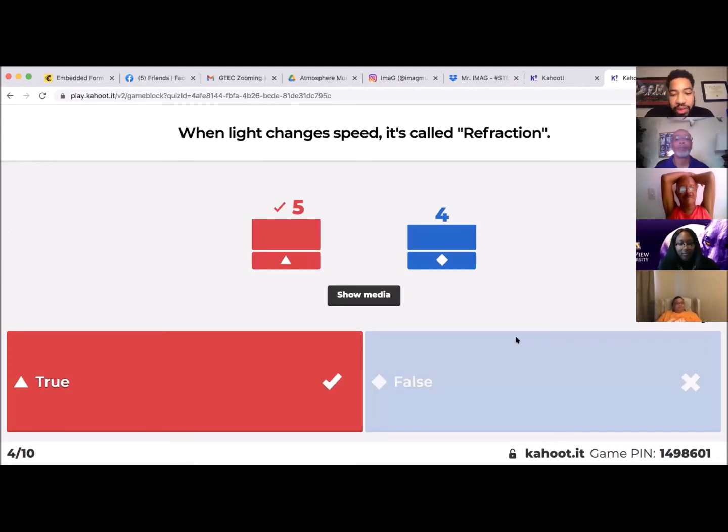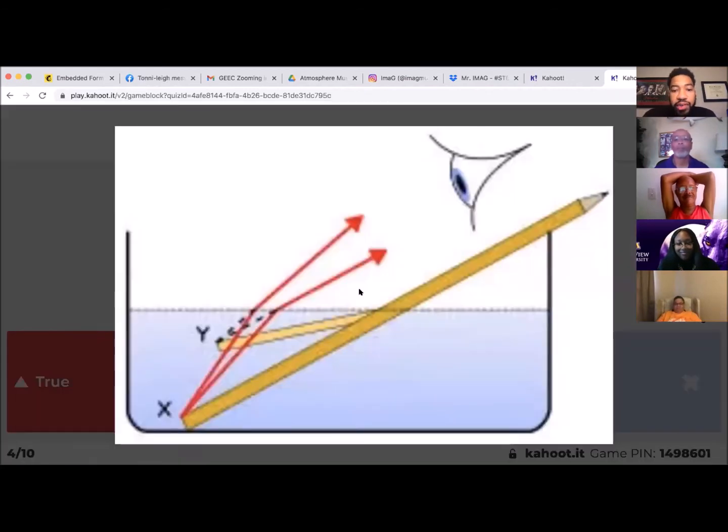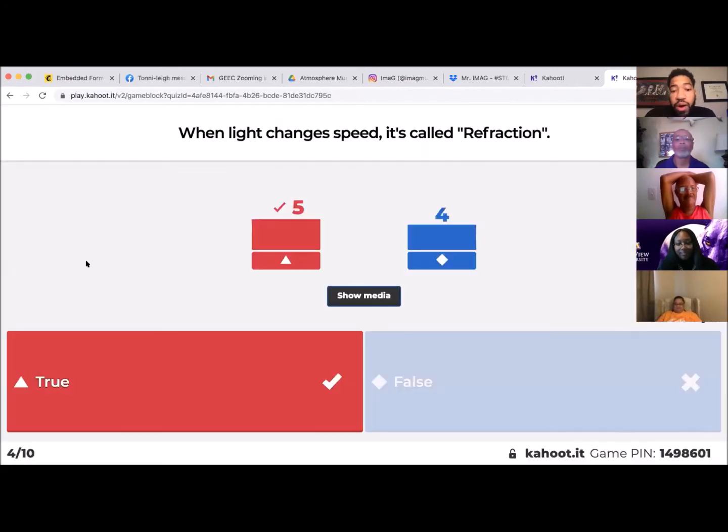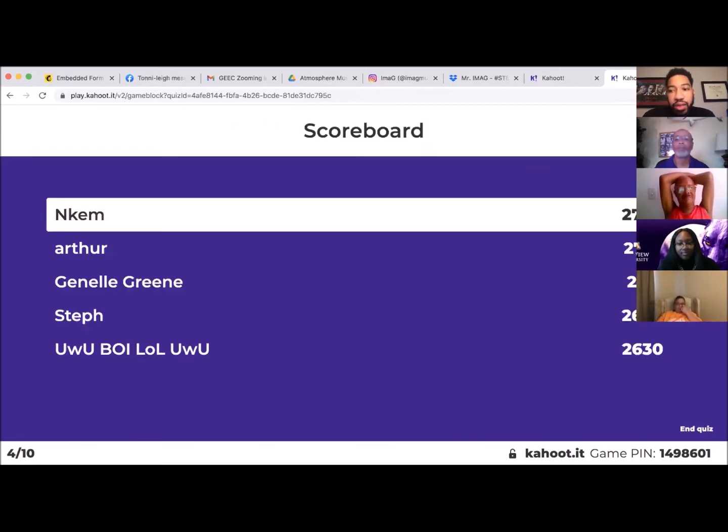Okay, here we go. Now we're getting to the nitty gritty. The correct answer was true. It is in fact called refraction. And this is a fun experiment we do sometimes. If you've ever been in a swimming pool or put a pencil in water, you can see it looks like it's bending, and that's just the light changing speed, moving from air to water. We call that refraction. We'll talk about that a little bit later.